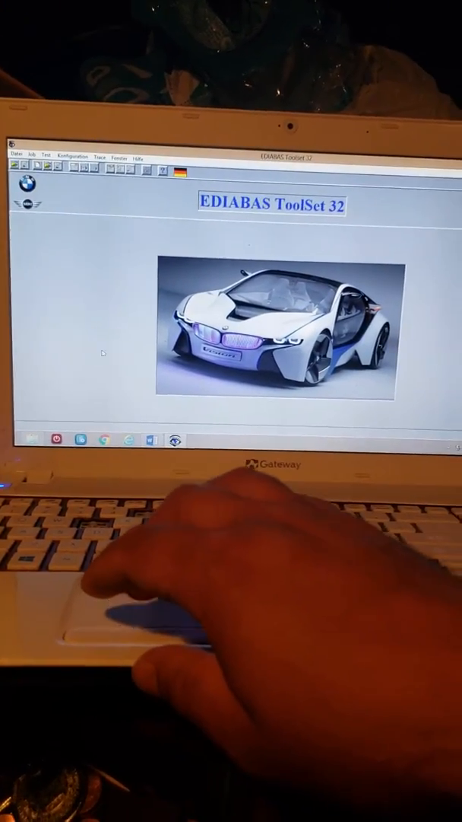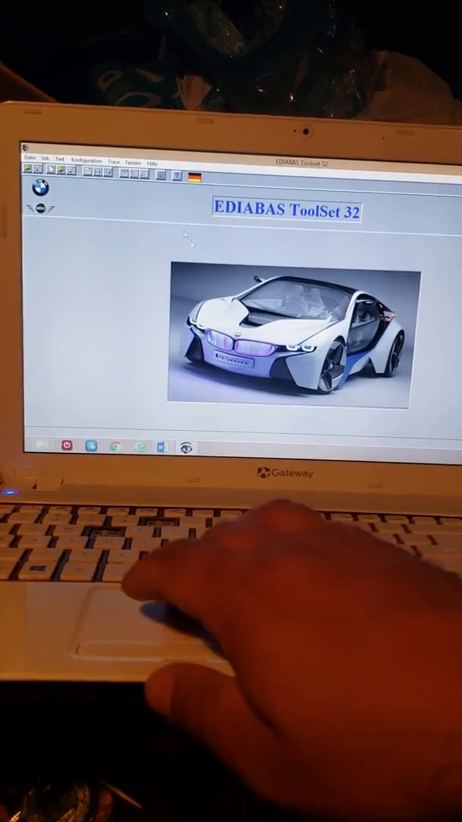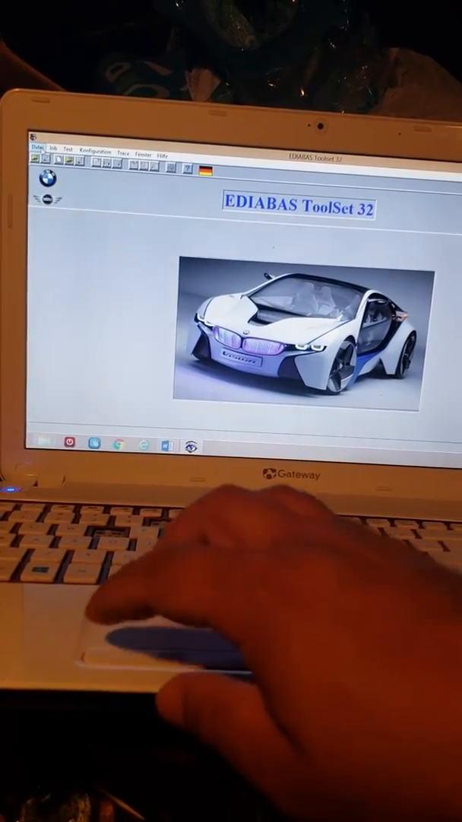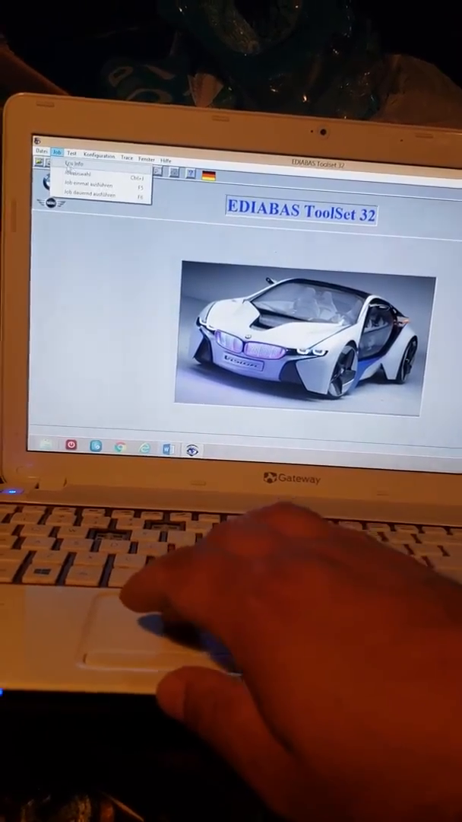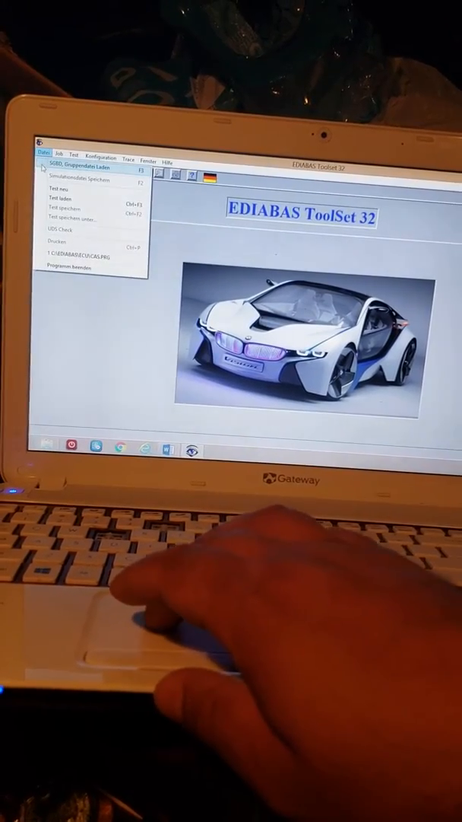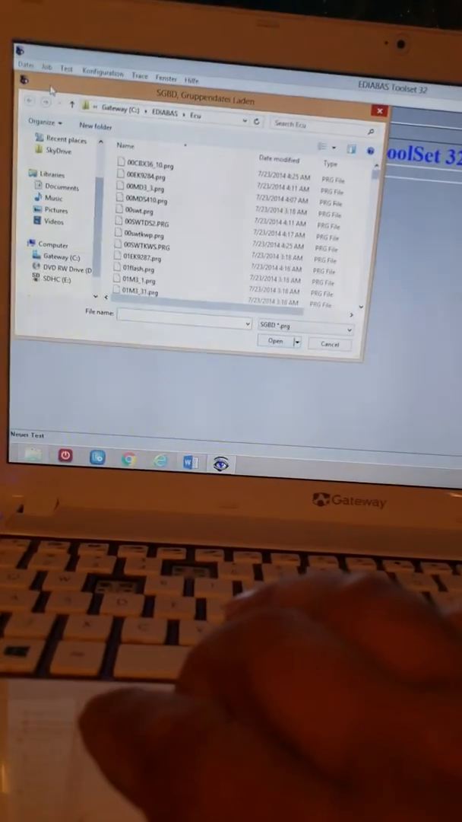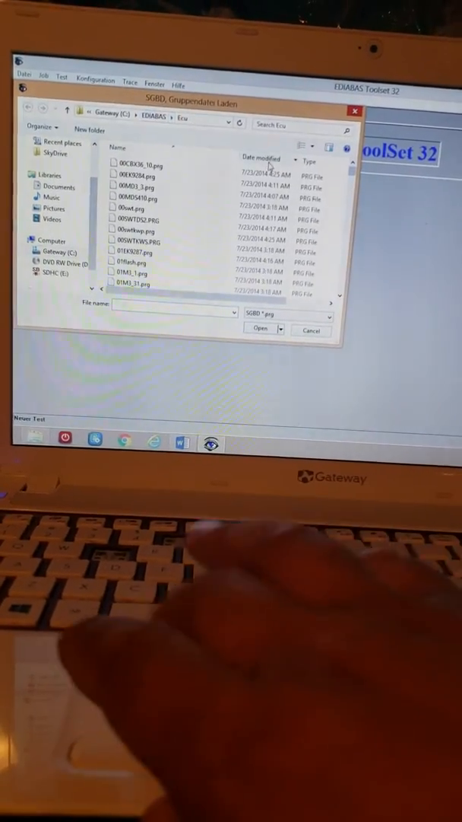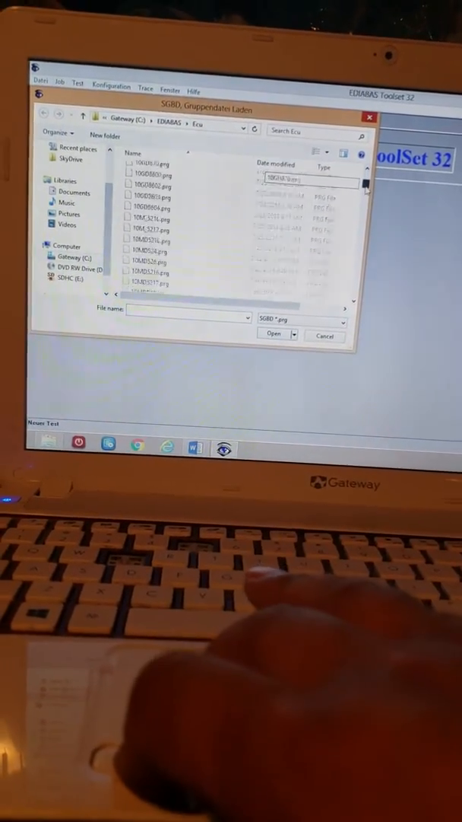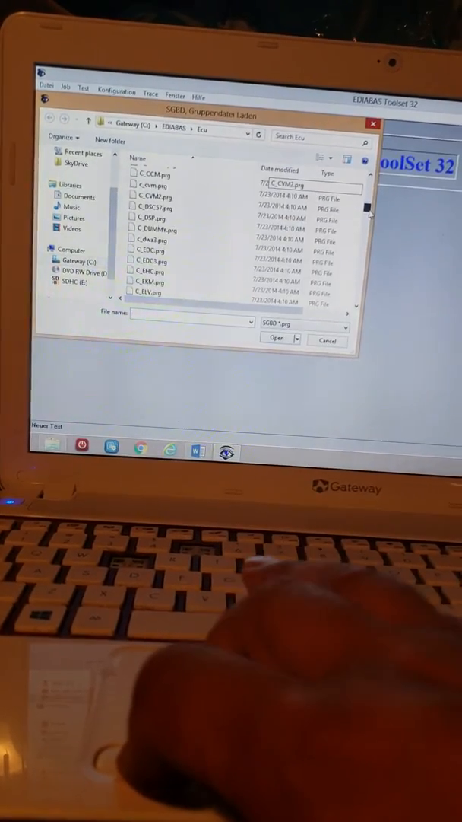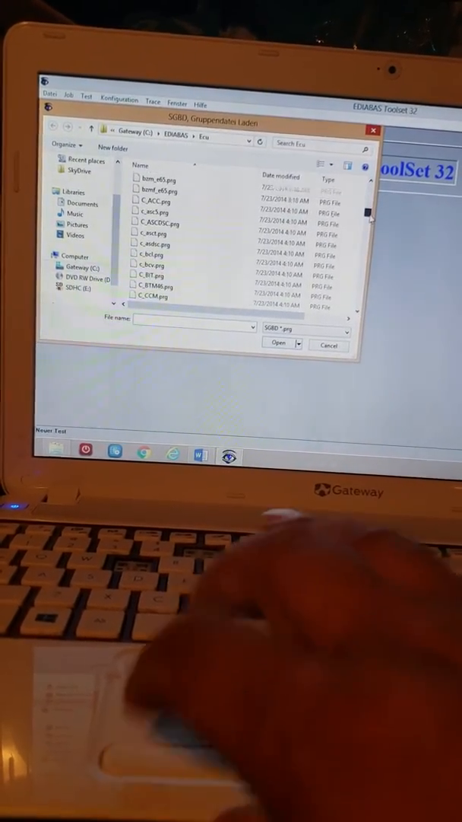It opens the program. Now in here, I'm going to click right there. We're going to load a file. This one is going to be ECU. We're going to load a file called CAS.